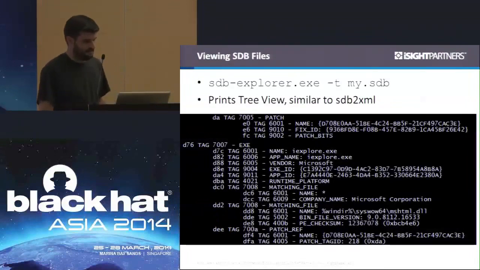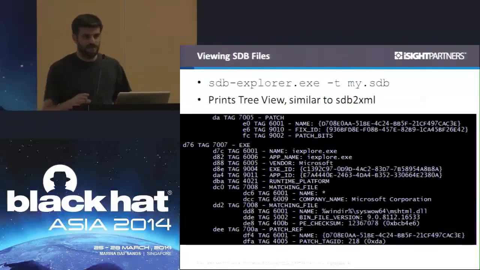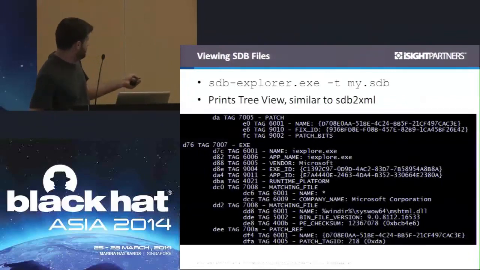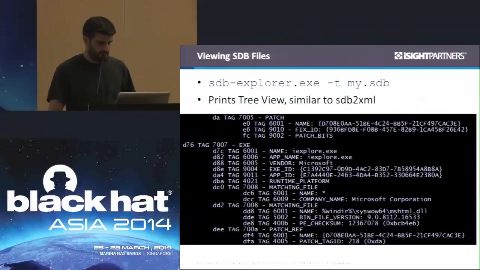This is the print tree option. It's -T. And this prints very similar information to STB to XML. But there's a couple additions. Besides, it probably looks ugly. On the left of each tag is a tag ID, followed by tag, and this tag code here, 705 means patch, 60001 means name. Those numbers there are documented by Microsoft, what they made.